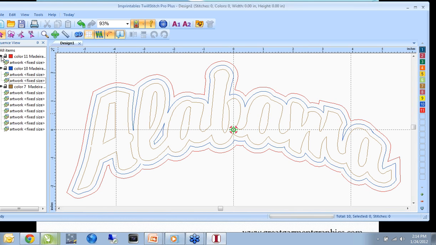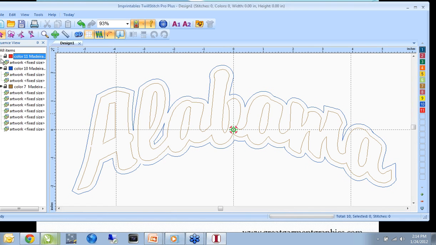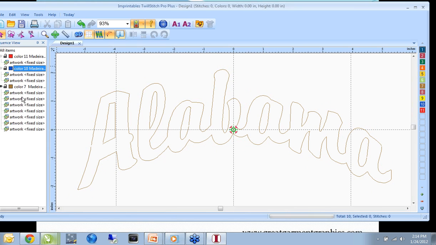Off to the side over here also, I have these little eyeball icons. I click on that, the red goes away. It's still available to me. It's still in the design, but it's no longer clouding up my screen, and I can work a little bit easier throughout the program. So since I want to show you the different pieces in here and how they work on the brown portion, I'm going to turn off the blue and the red, and we're just going to work with the brown inner, the last layer we would be stitching out, the Alabama there.